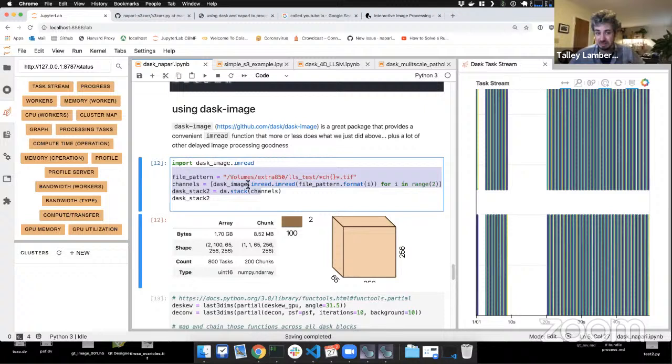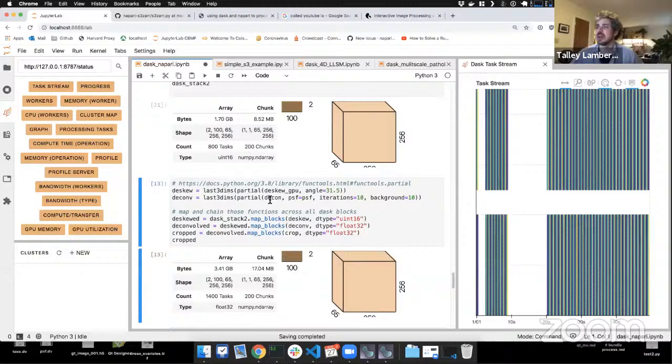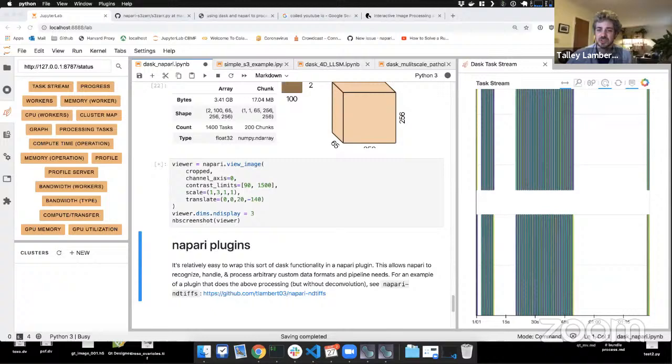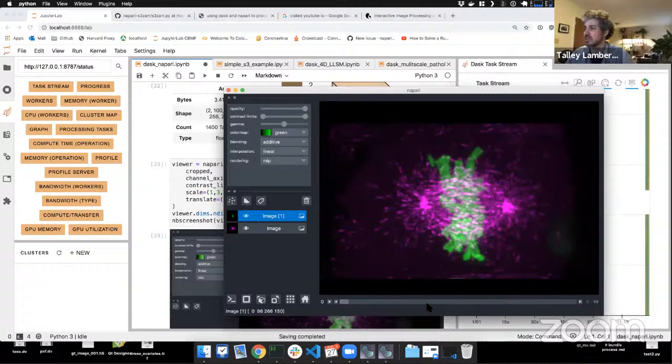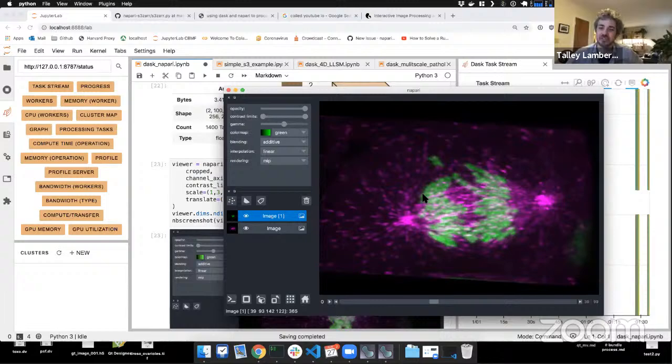This is wrapping, this is not mapping the blocks yet, but this is just doing the reading. This imread, I gave it a file format, glob pattern. And there's mapping the blocks. And so this is the same thing, just done with two different channels. Where's my viewer? There it is. Right. So that's the two channels now. But Dask Image is an awesome wrapper on basically the functionality I just showed you there.